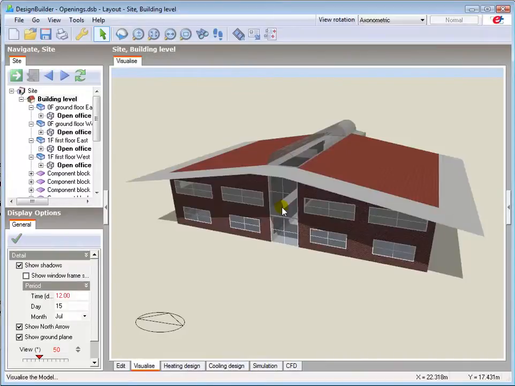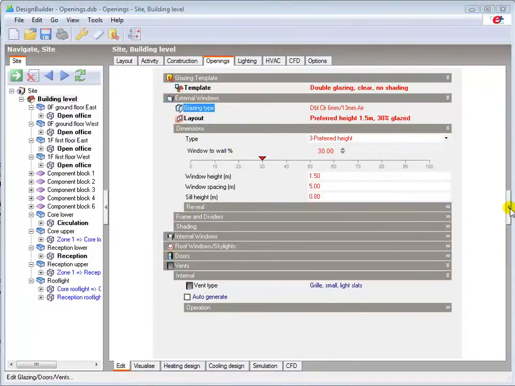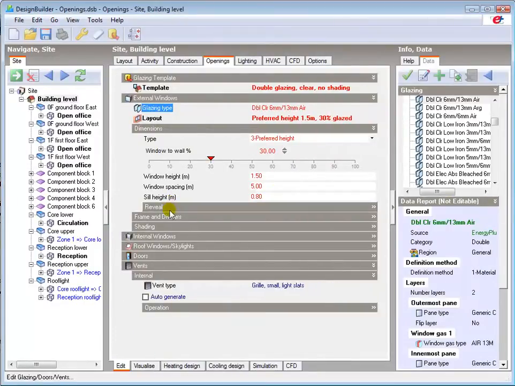We can see from the rendered view in the visualization tab that the fixed external shading at roof level is doing a good job of shading the first floor windows at peak summer design conditions. So I'll only load my solar control glazing on the ground floor. In this case, I'll only load the glazing on the west side, and we'll compare the performance before and after the changes were made a little later. I go to the ground floor west block in the navigation panel and load the solar control glazing.